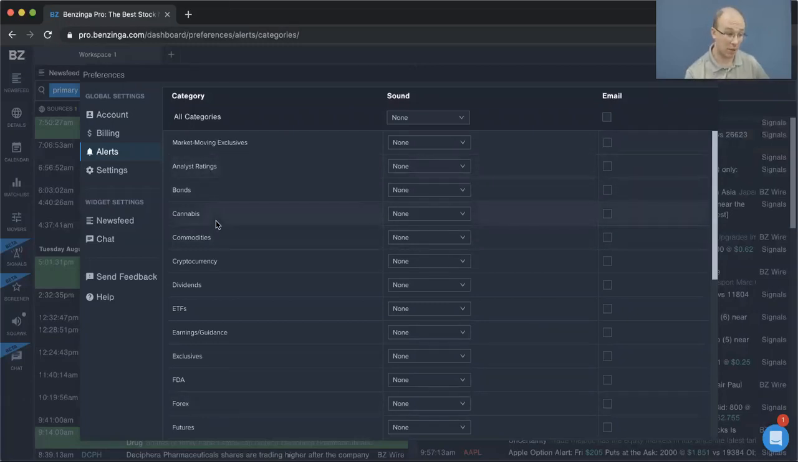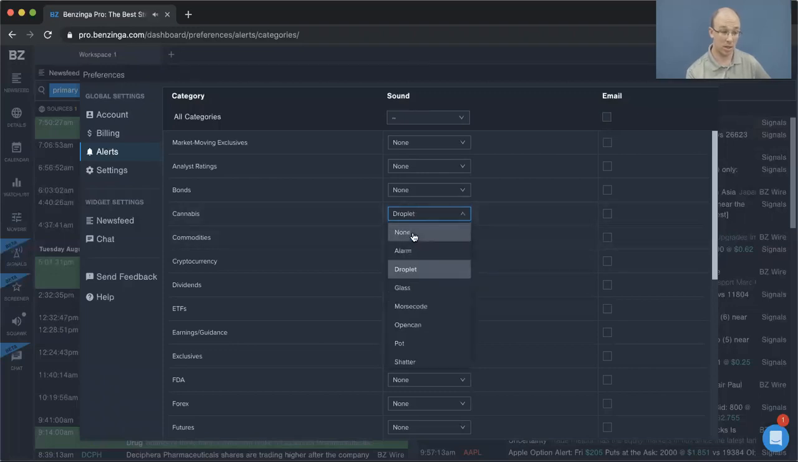So let's say if I wanted cannabis, if I'm really following the cannabis industry, I just select this sound alert so it would play through my computer speakers whenever a new headline comes out. I could say make that a droplet. Turn that back off for now.